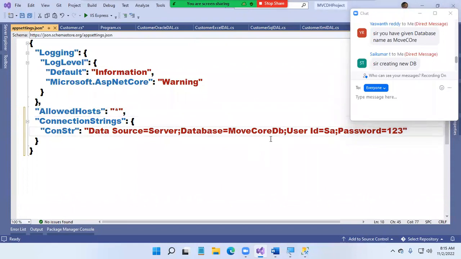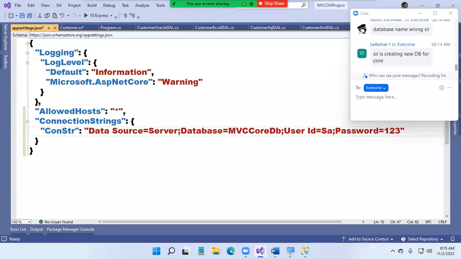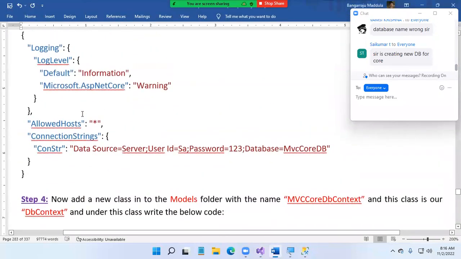MVC, okay. Spelling name wrong. MVC core DB. Any name here, no problem. Just trying to create a new database, that's all. Whatever name you give here, that name only will be created as the database. We are creating a new database for core. I hope I'm clear. So this is the third step.